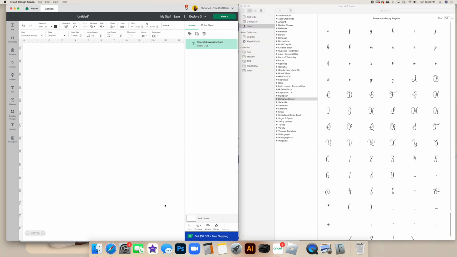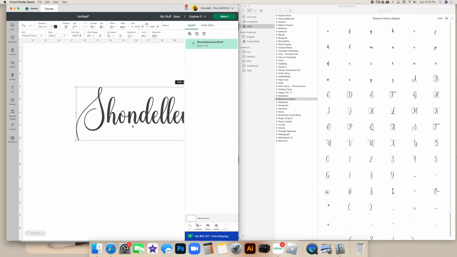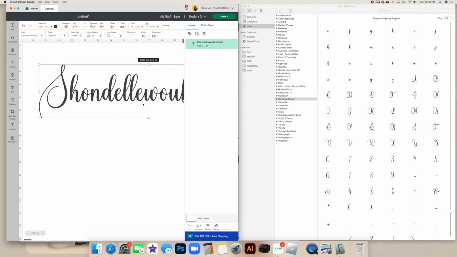But the uploading was real simple. Go to where you're getting your fonts from, download to your computer. Then you just come into DesignSpace, close it out, open it back up, and it's there.